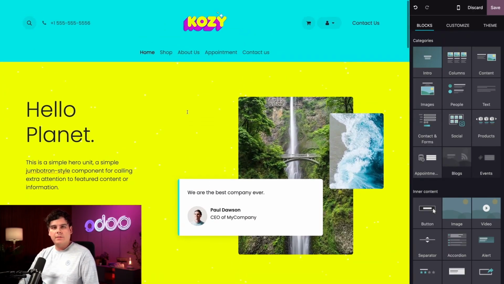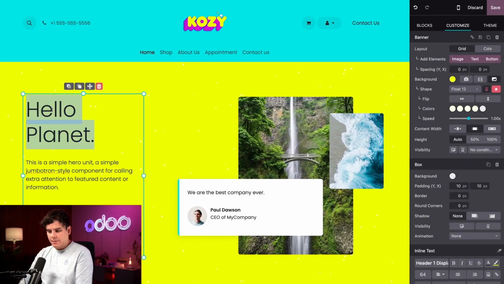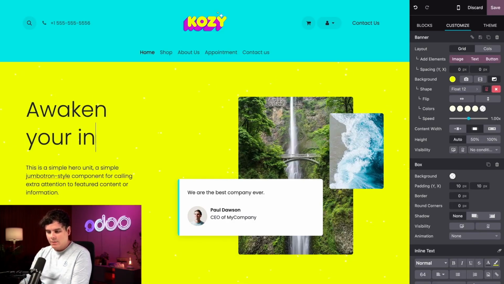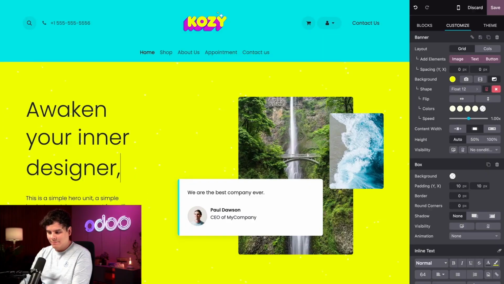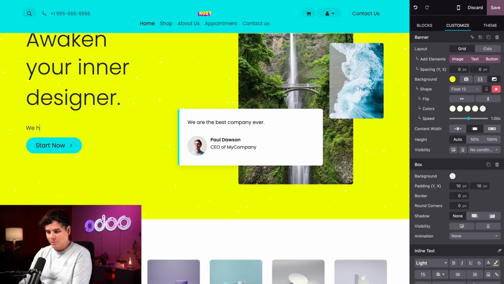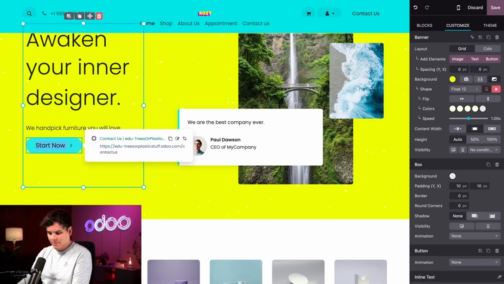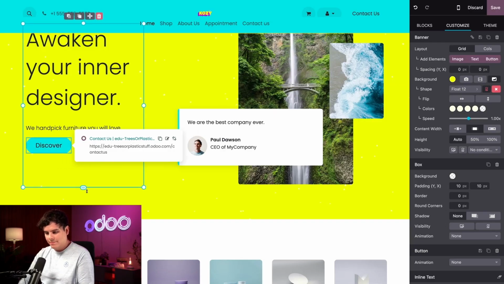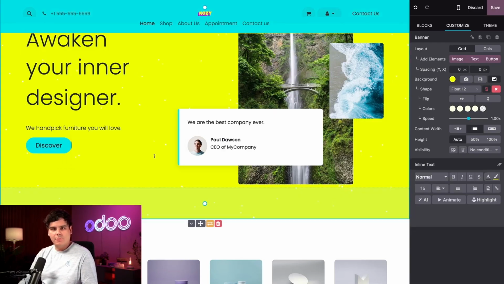We're going to start with the cover up at the top. Now I think it's time for us to change the title, which, as you can tell, I'm just clicking things and it just lets me edit them. Awaken your inner designer. Man, this is actually incredibly easy. Then let's also edit this nice little subtext right below it. We hand pick furniture you will love. Beautiful. And you know what? I don't like this button that says start now. It doesn't feel as modern. Ours is going to say discover. It's very mysterious and it works as a button.